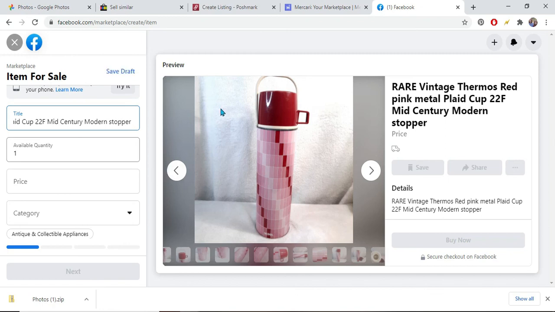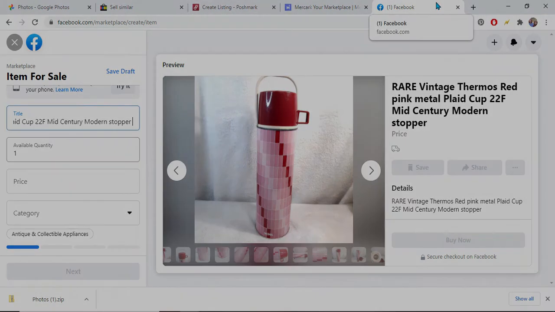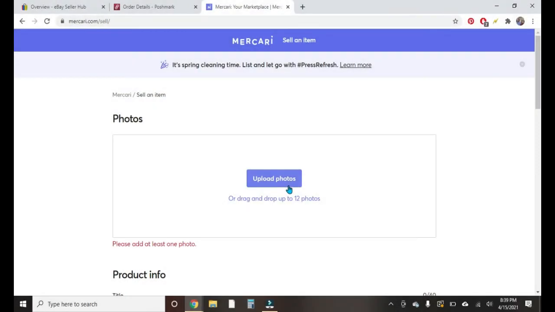And you're doing it once. It literally takes 1 minute, maybe 2 minutes to cross post in all these platforms. It's super easy.